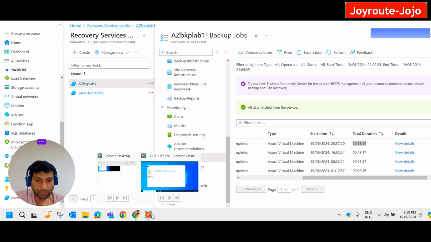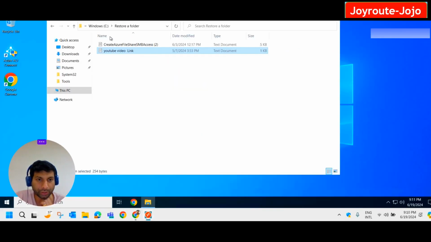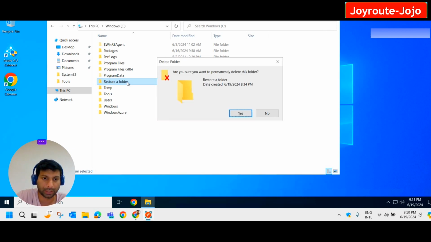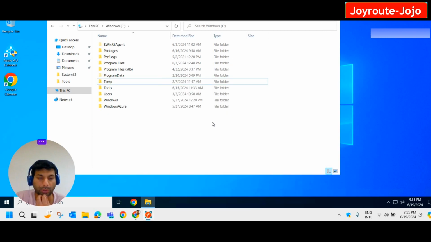Alright, so we will go back to our virtual machine. This is our particular folder, Restore a folder. This is the folder which we are going to delete, so I am going to shift delete it. Are you sure you want to permanently delete this folder? Yes. Now we will try to restore this folder from the latest restore point, the one we created just now.